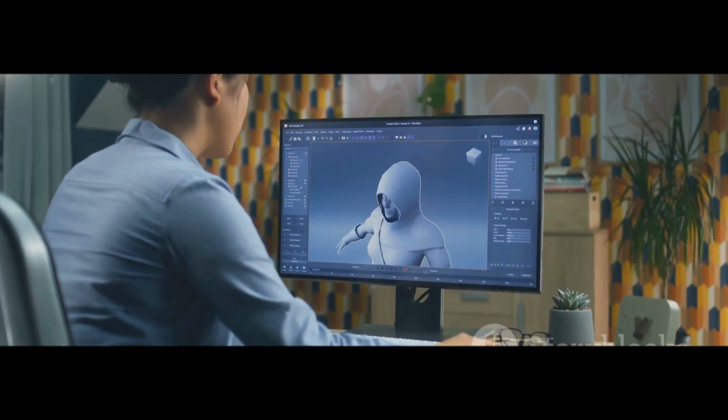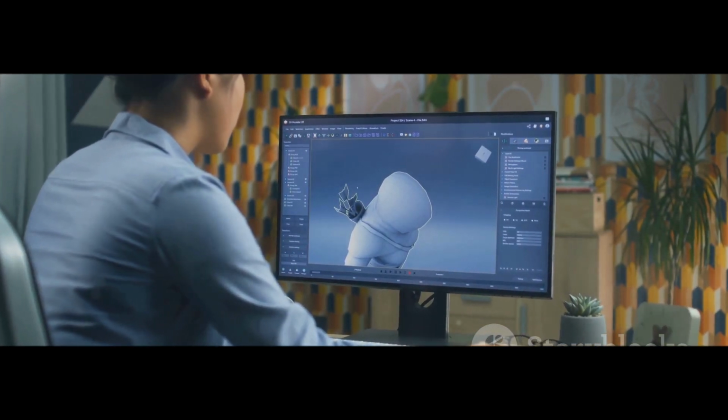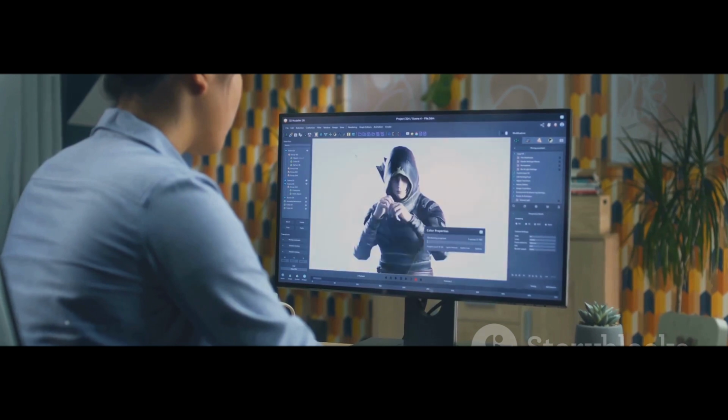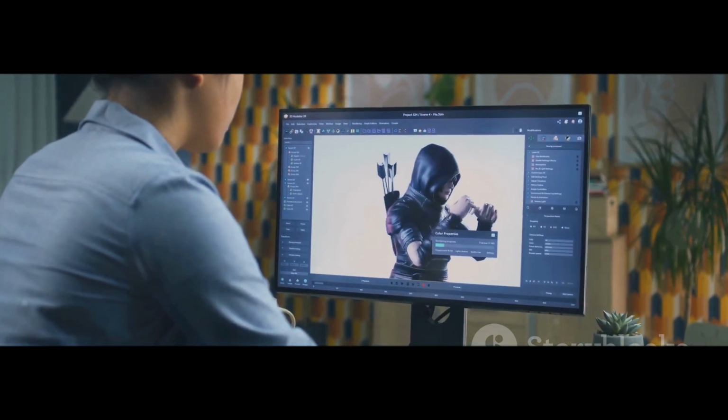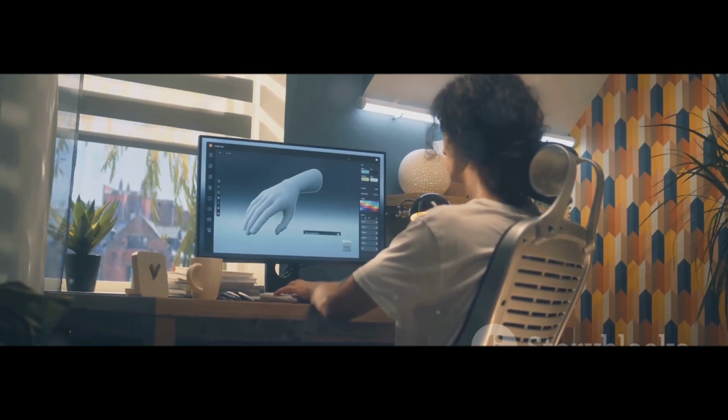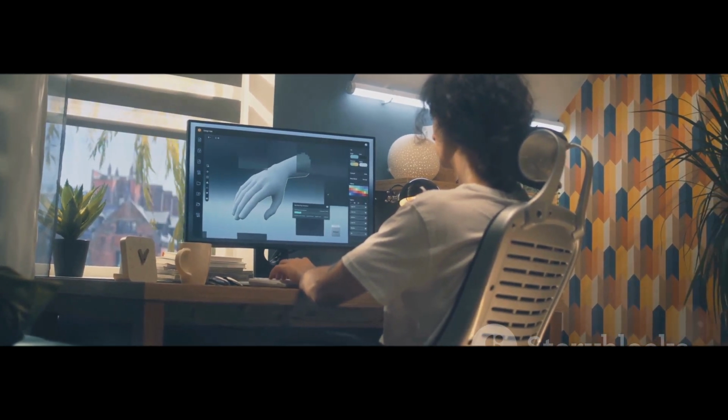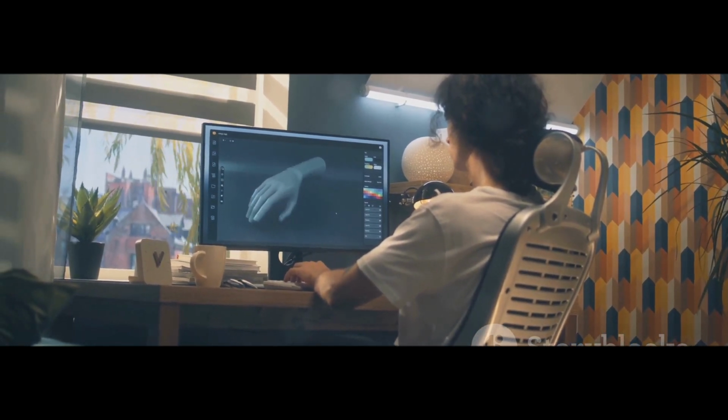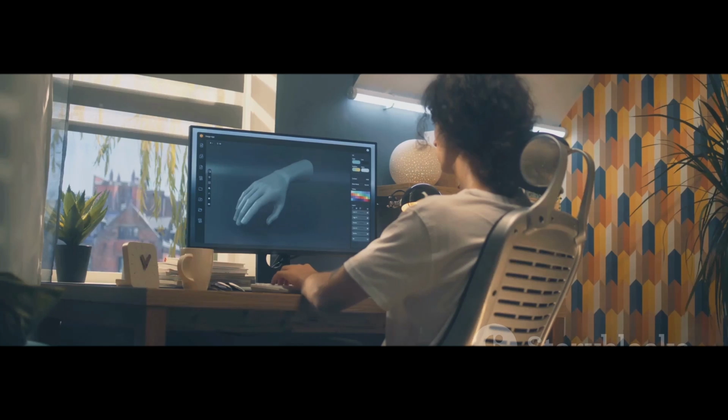At number 4, we have Maya, the digital Michelangelo of game development. If you've ever dreamt of sculpting 3D models like a pro, then Maya is your go-to tool. This powerhouse of a program is a favorite among game developers for its comprehensive suite of 3D modeling, animation, and rendering tools. It's like having a digital art studio right at your fingertips.